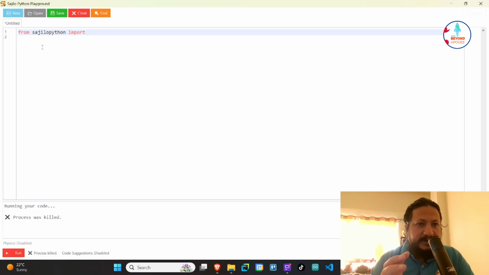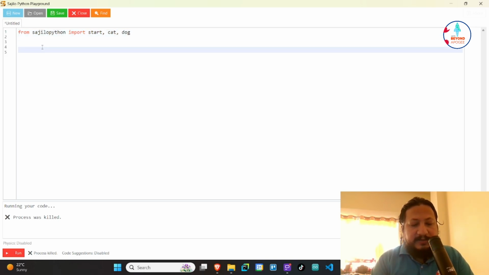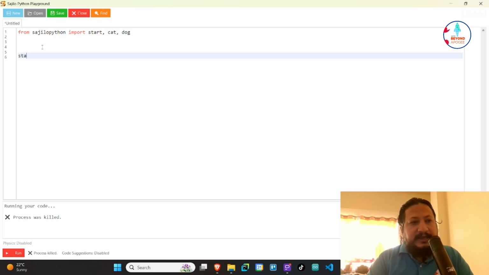And before we do the character imports, we need to do start. This can be in any order, but let's start with the start function because we are going to need it, and without it the program will not work. So from Sajilo Python import start, and we're going to import cat and dog. Just separate them by commas. And in the end, we're going to write a start function. Now your program should run.